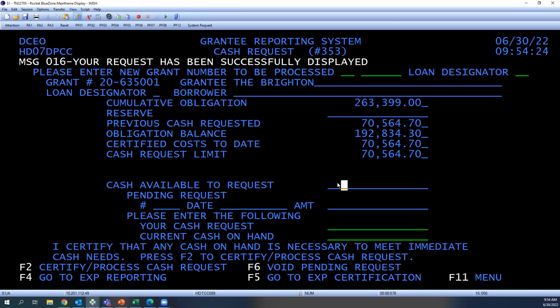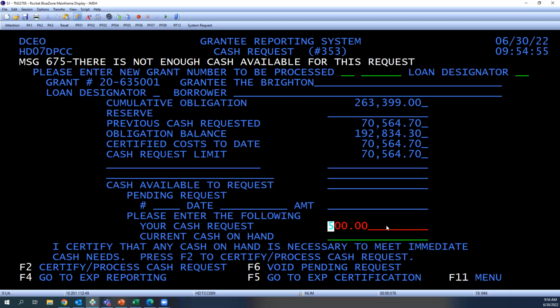You'll see on this one, for example, he or she already requested cash for their certified costs, so their cash available to request is 0. The only way they're able to request cash is by reporting costs and certifying those costs. So right now, if I enter a cash request, it shouldn't work. There we go. It says there's not enough cash available for this request. So you have to have your costs reported to be able to request cash.